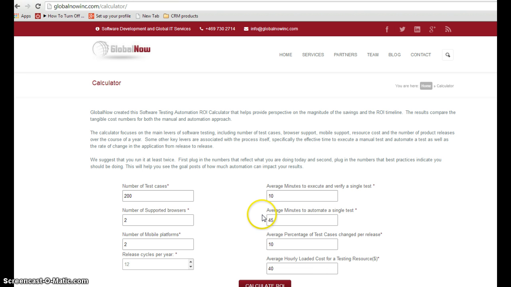Moving to the next, minutes to automate a single test, 45. So we've preloaded that. In our experience, it takes about 45 minutes to record and work in the software automation tools and get a test to actually run. So that's what that indicates. So 45 minutes to actually automate a test that takes generally 10 minutes to run.